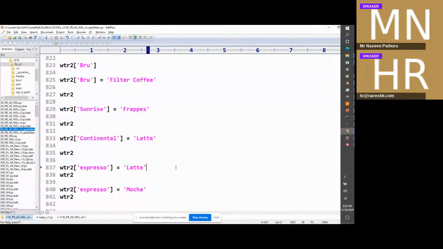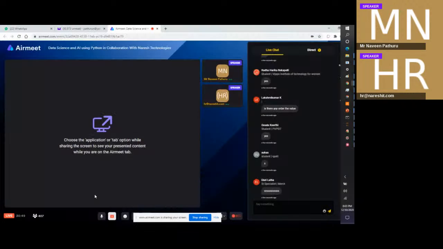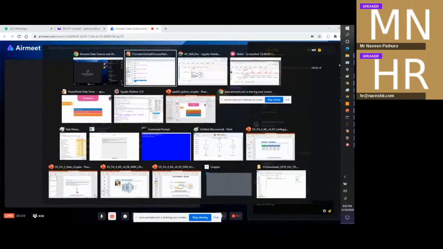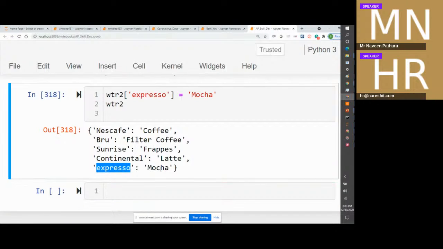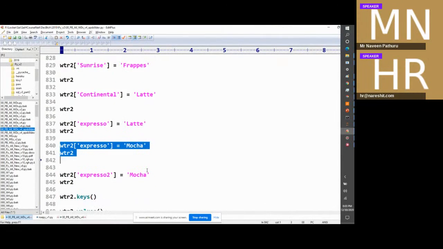Okay, now back to espresso. What we are trying to do is put espresso in mocha. So what will happen? We'll modify espresso latte into espresso mocha. Espresso has been modified. If the key is there, it is modifying. If the key is not there, it is adding it, is what we have observed, guys.